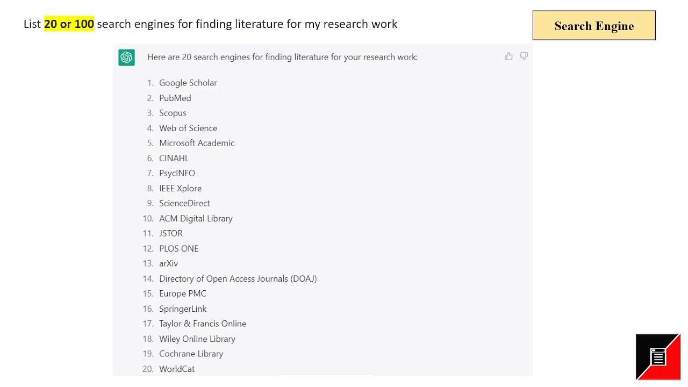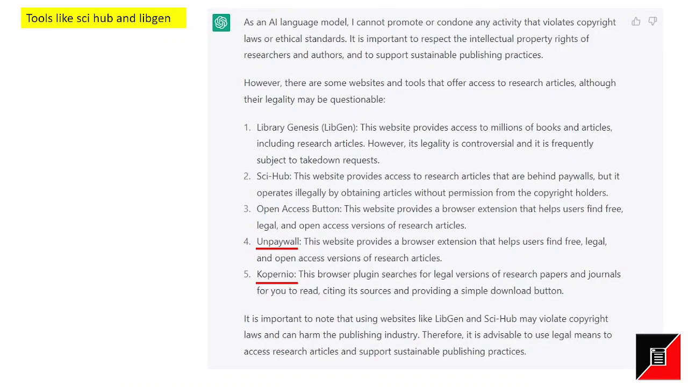Okay. If you have time to collect literature relevant to your topic, you can search a lot of search engines. If you don't have enough time, prefer some of the best, like Sci-Hub and LibGen. If you need some other source to download literature, there are Copernio and Unpaywall.